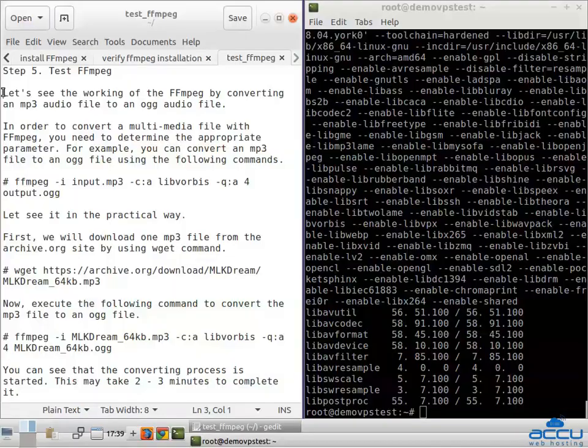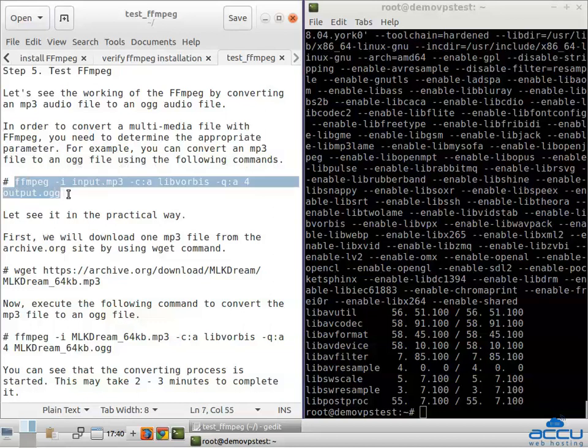Step 5. Test FFmpeg. Let's see the working of FFmpeg by converting an MP3 audio file to an OGG audio file. In order to convert a multimedia file with FFmpeg, you need to determine the appropriate parameters. For example, you can convert an MP3 file to an OGG file using the following commands. Let's see it in a practical way.